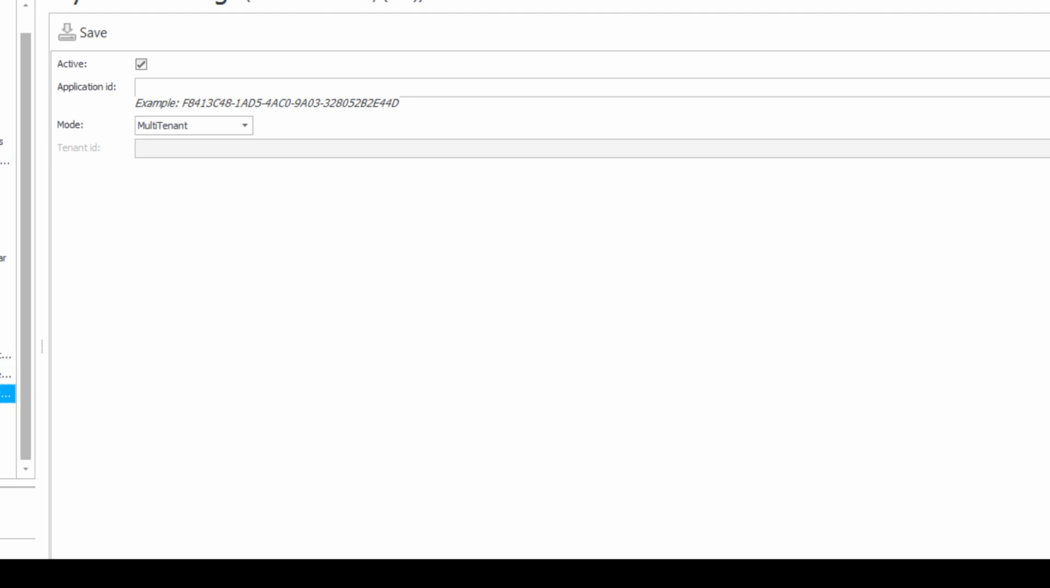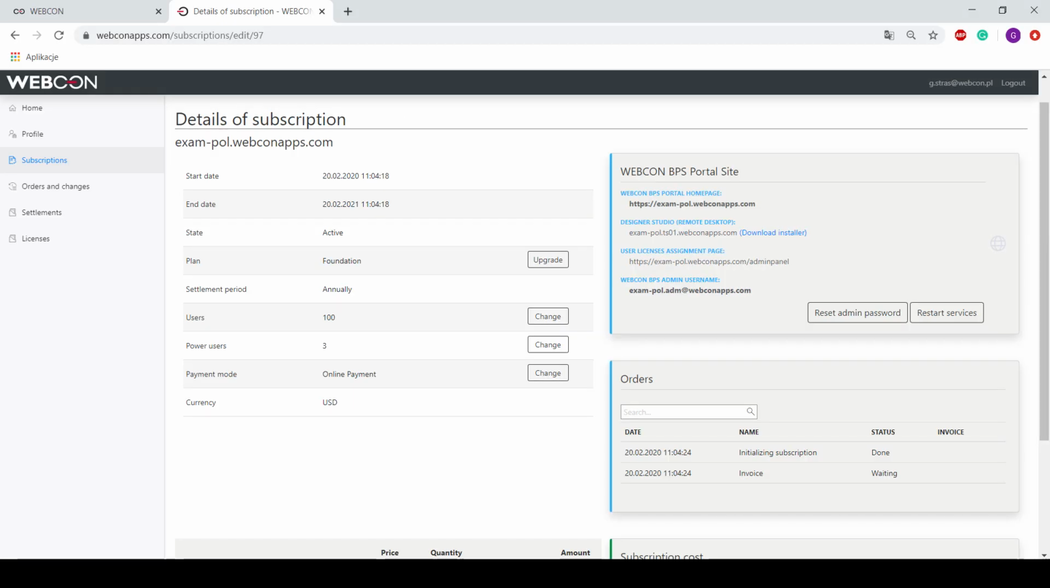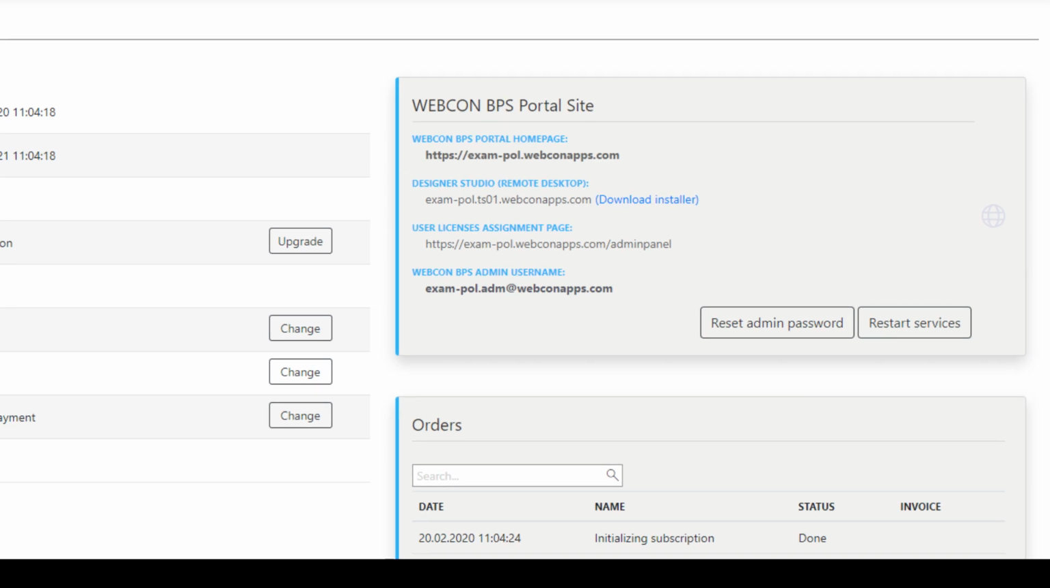Each of these will require a service restart, which can be invoked from the subscription details page back on our WEBCON apps page where we set up the subscription details. We should give the service about 1 minute to restart, and then we are ready to go.